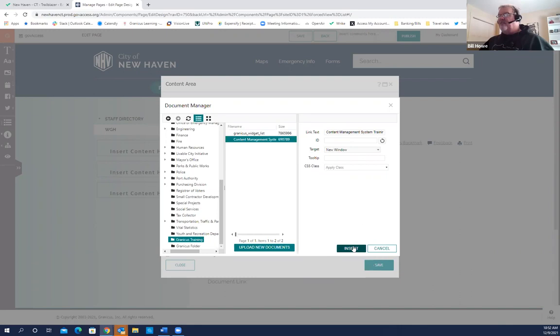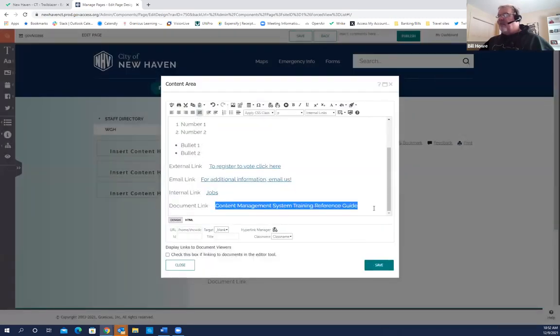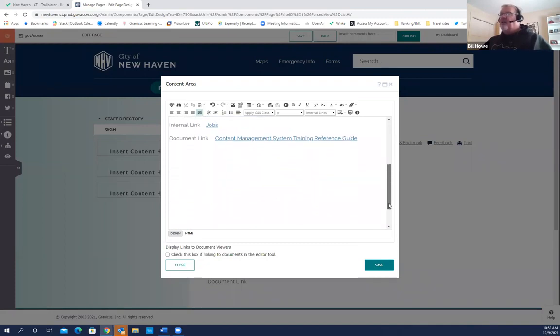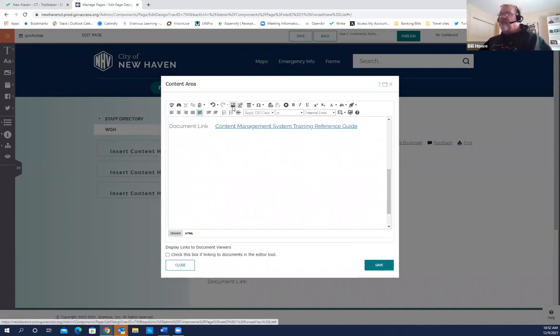Let's go insert. And there's our document on our page. All right. We've also brought in an image, so let's put an image on our page as well. And to do that, just to the left of my document center is my image library. It looks like mountains with the sun over top of it. Right there. So let's click on that.